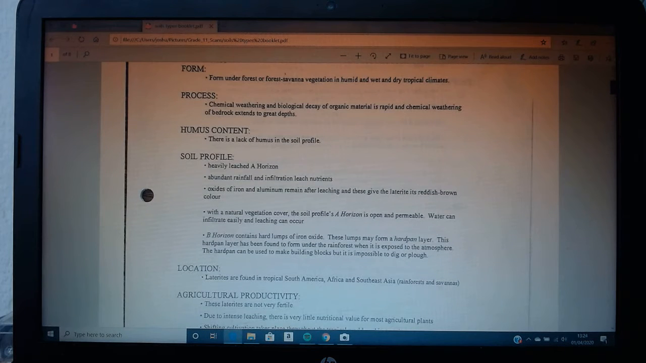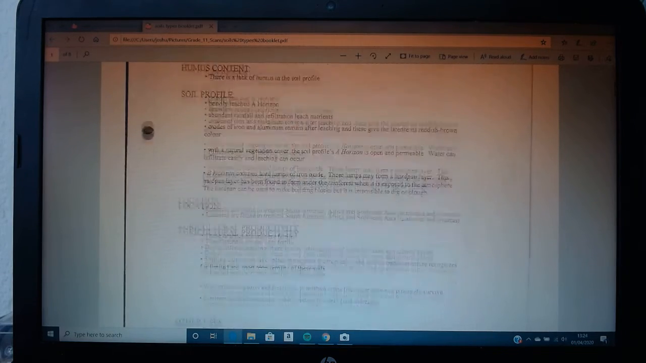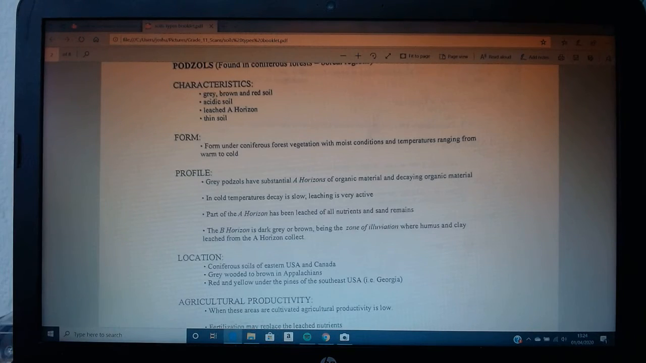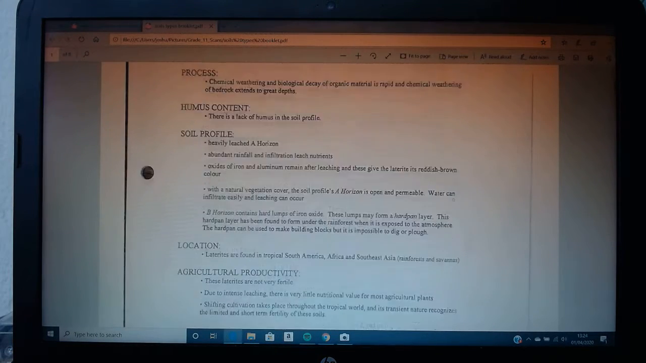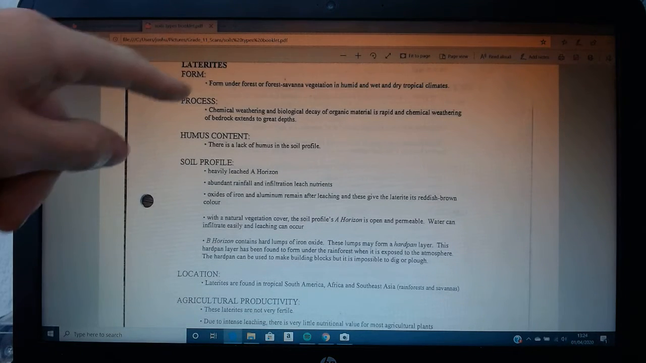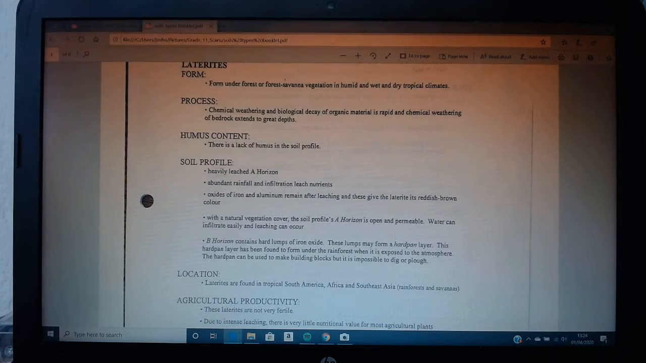Now, very simple. You will see the same headings: form, process, human content, soil profile. You'll see those and locations and agricultural productivity. Again, characteristics, form, profile, location, and so on. A couple of things to run through here. Form: what you can do is just highlight under forests. Humid, wet, tropical conditions, so hot and wet. So these will form near your rainforests, near the equator, and so on.